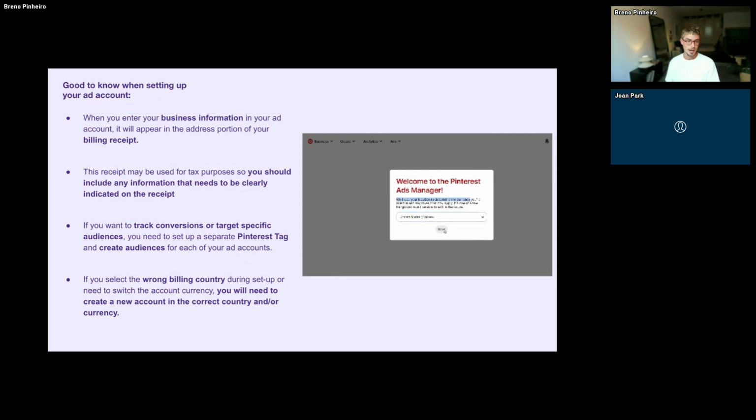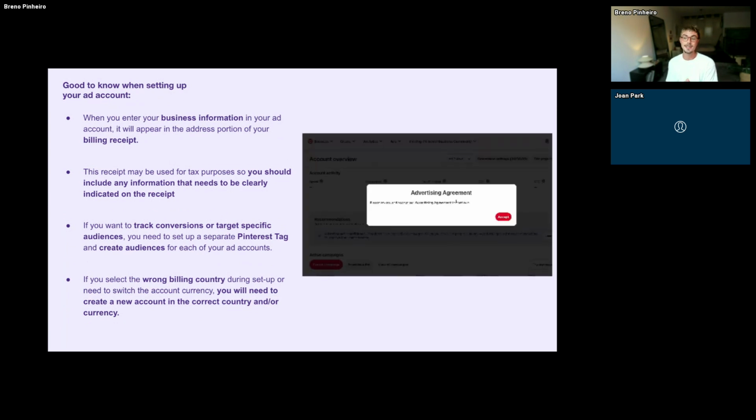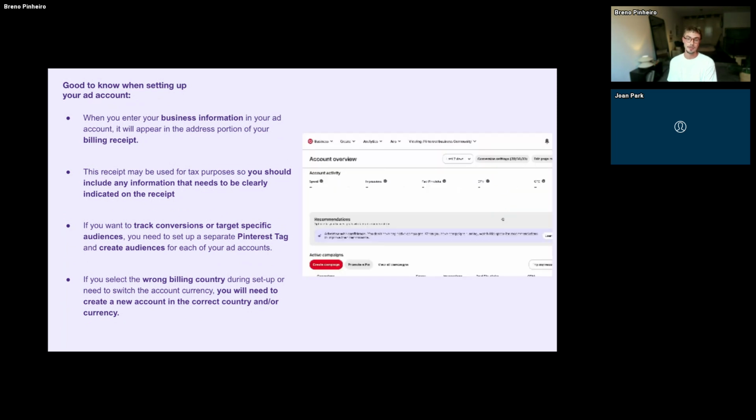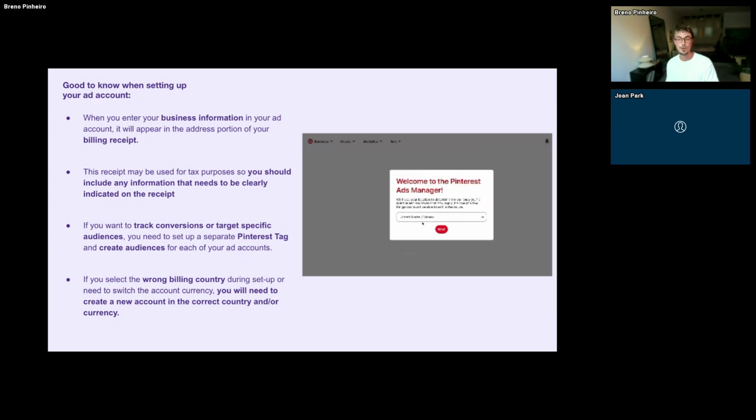So when creating your account, you will also be asked to add your business information. This is what will appear on your receipt. So please make sure you add the information that you want to show there. I know that the billing receipts are used for tax purposes, so just make sure to include all the information you want to show there.